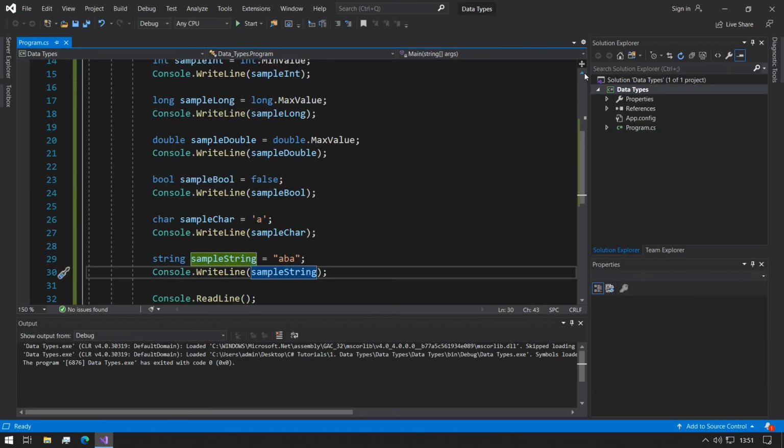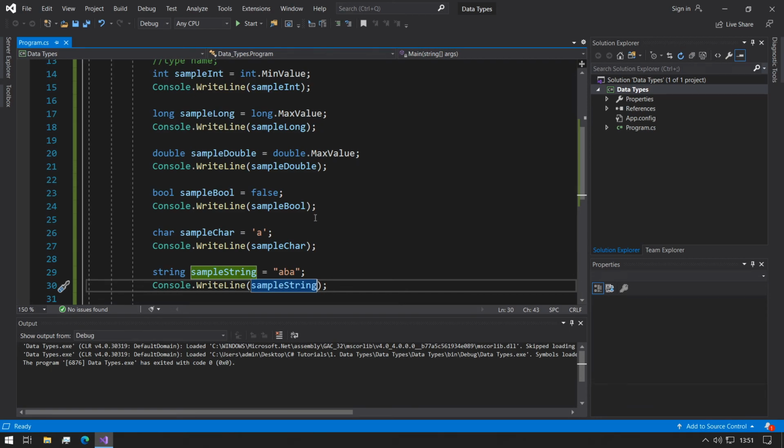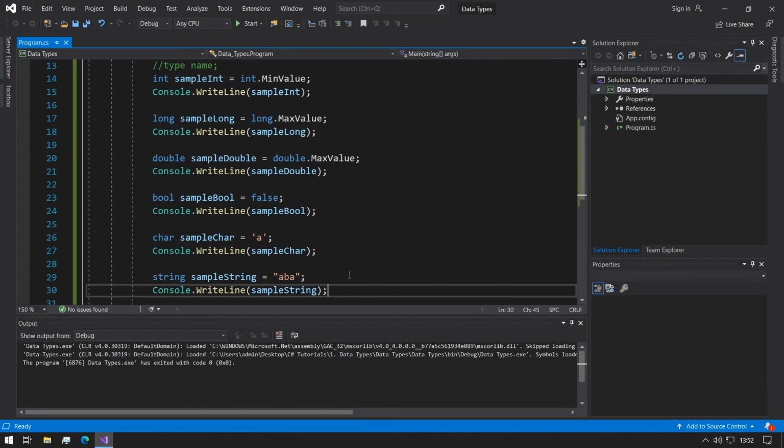So we can start to use these data types to construct our programs, our if statements, etc, which we'll cover in the next lessons. So that wraps it up for our basic data types.